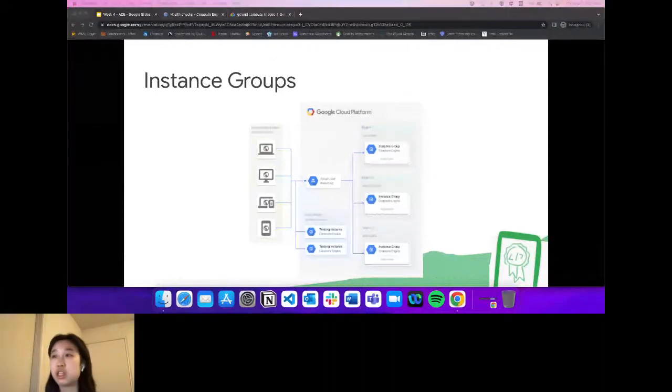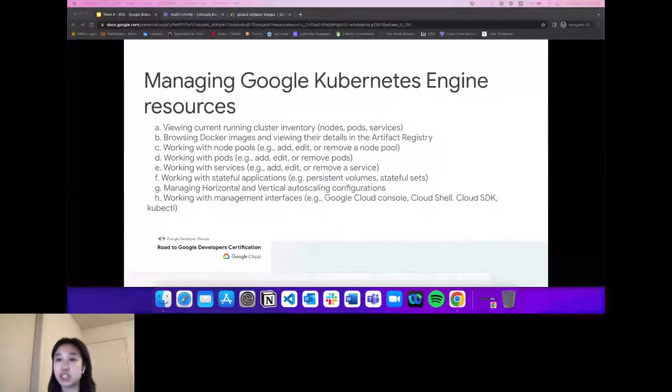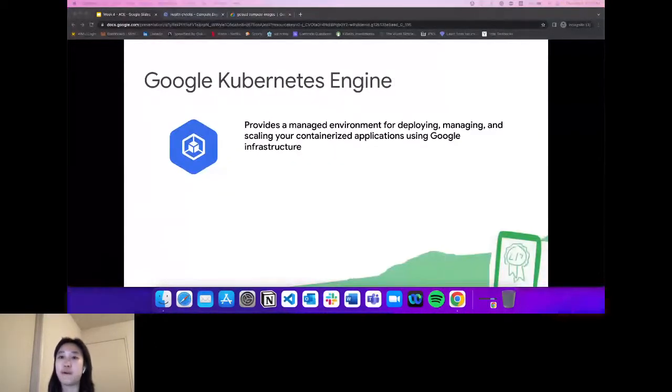And we're gonna look now into managing Google Kubernetes Engine. So over here we have viewing current running cluster inventory. We're also going to look at artifact registry and also auto scaling configurations. And as the previous session, looking into the console and the shell. And the only extra one would be kubectl. Right, hit next. Over here we have Google Kubernetes Engine, providing a managed environment for deploying, managing, and scaling your containerized applications using Google infrastructure.